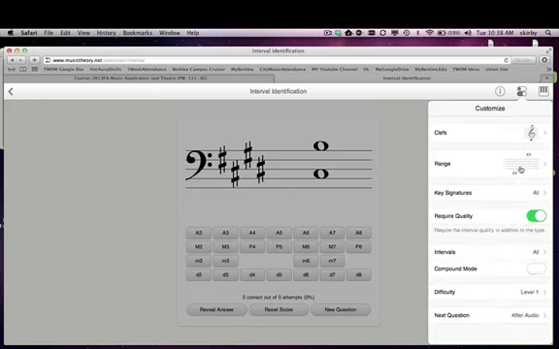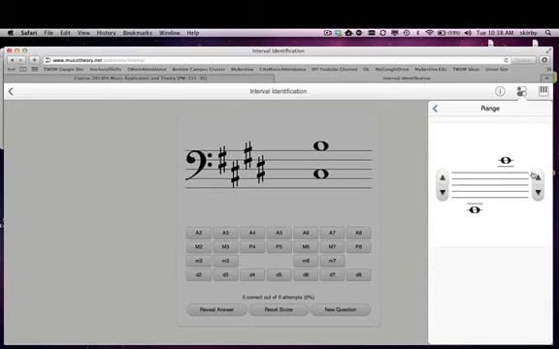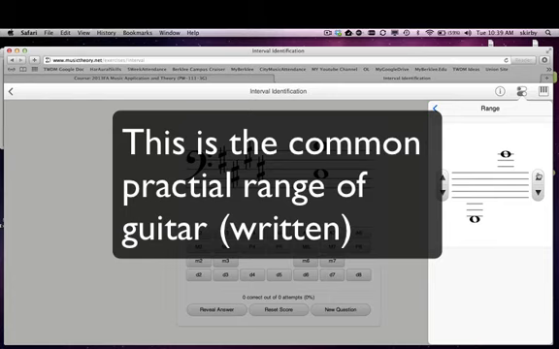The range, you should definitely include some ledger lines, so this is a decent range to start with, and then of course you can always increase it later by practicing high ledger lines. Okay, so that's good to be aware of. I'd say eventually you should be really comfortable on treble clef going down to there and going up to there. That's sort of the practical range of the guitar, for example.